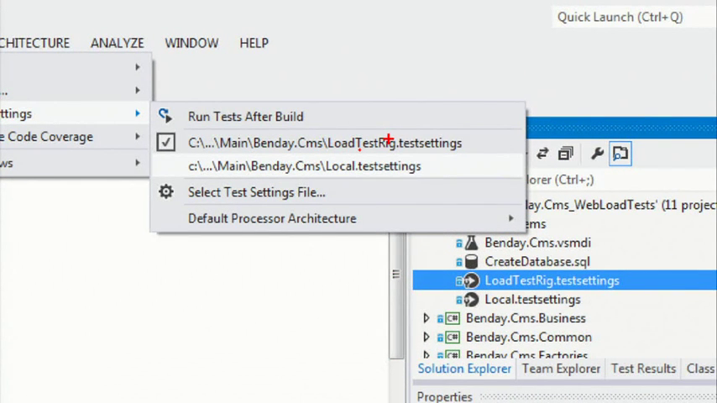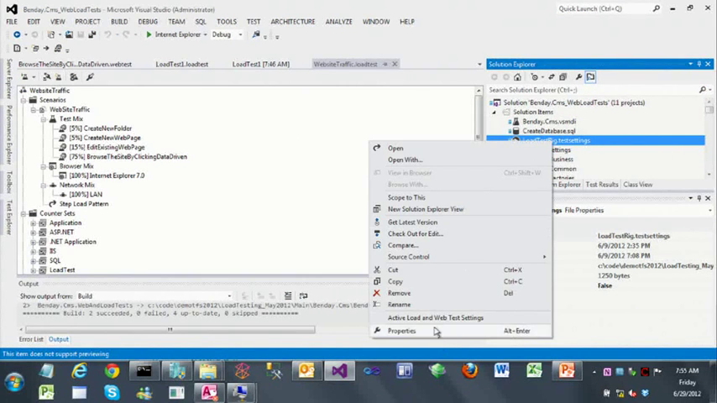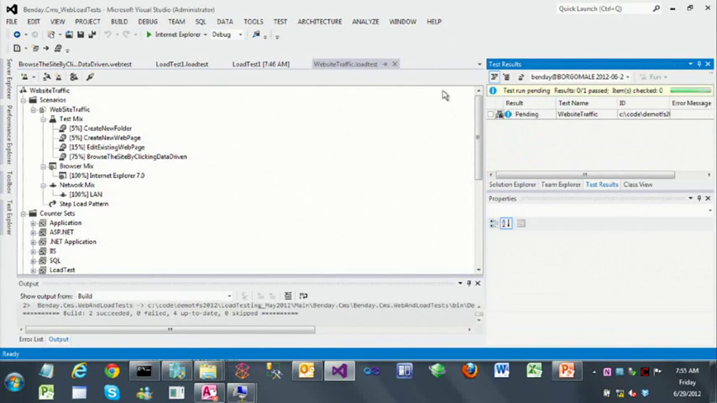It doesn't work. The way to make it work is to come over here, right-click the file, and say active load test settings. That's just a bug in the RC. So now that we've got that, come in here and let's run this, and hopefully it will not die.